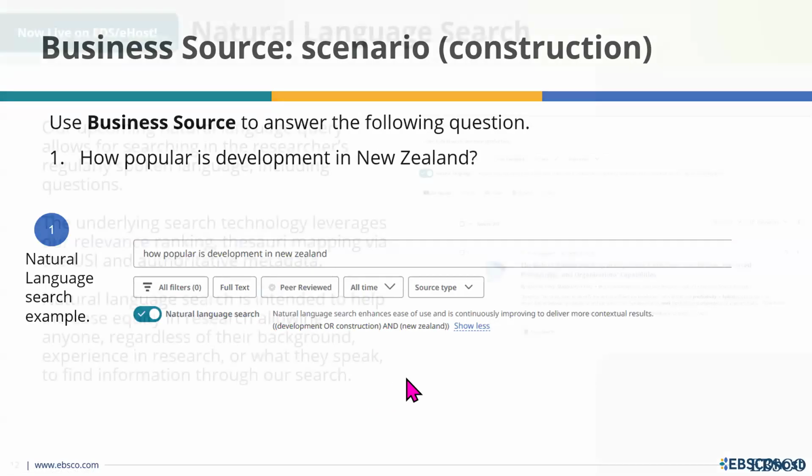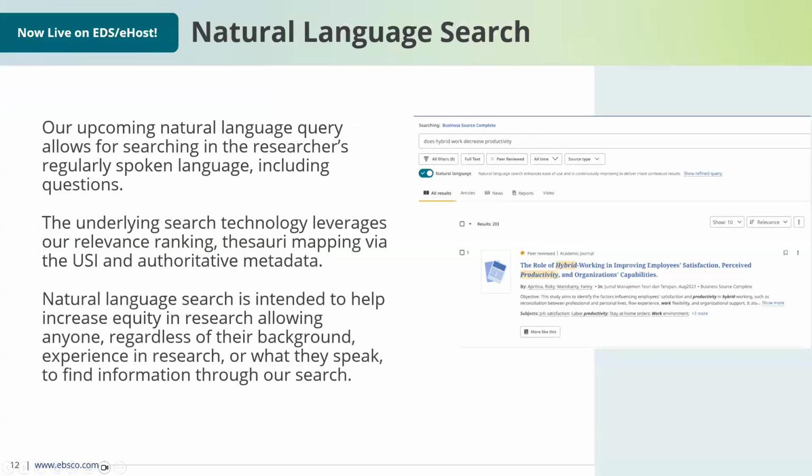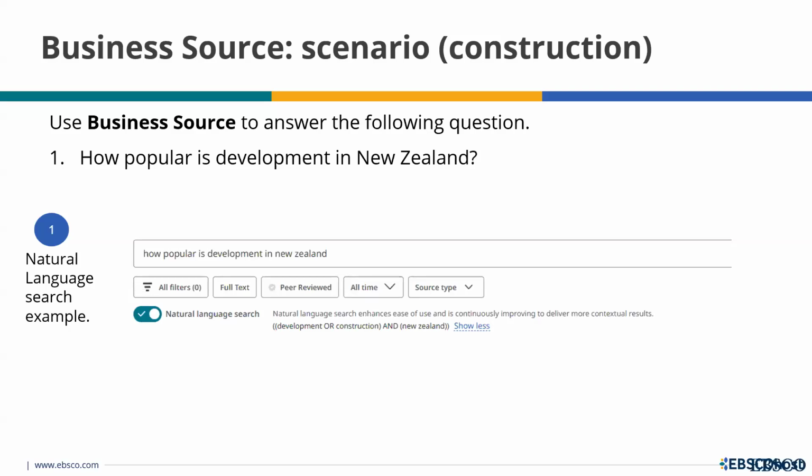Let's just jump back here. So, what we're going to do first of all is we're going to just find some information on this topic. So, we're going to use a new feature that EBSCO has released recently called the natural language search. Now, if this is not available for your interfaces yet, please let me know. I'm happy to set this up for you. It is simply a search mode. But natural language search uses artificial intelligence to take a statement or a question and construct a search strategy using that. So you can see I've typed in here, how popular is development in New Zealand? And the system, this natural language search AI tool, has converted that into a search strategy.